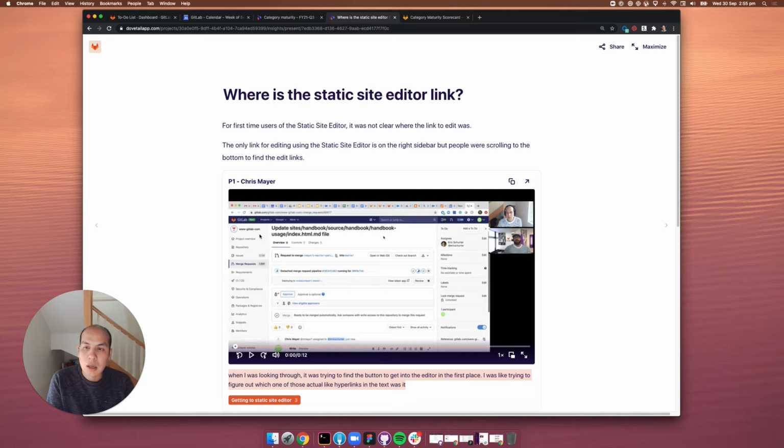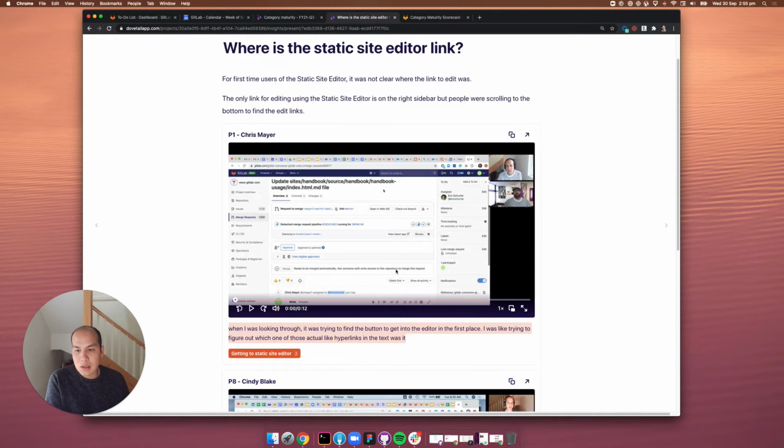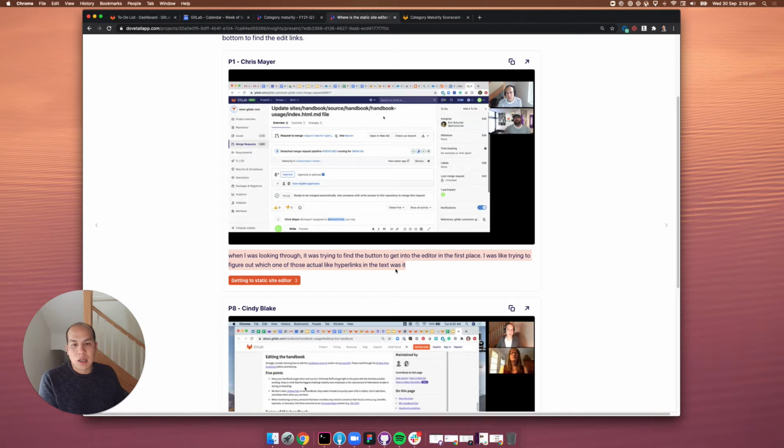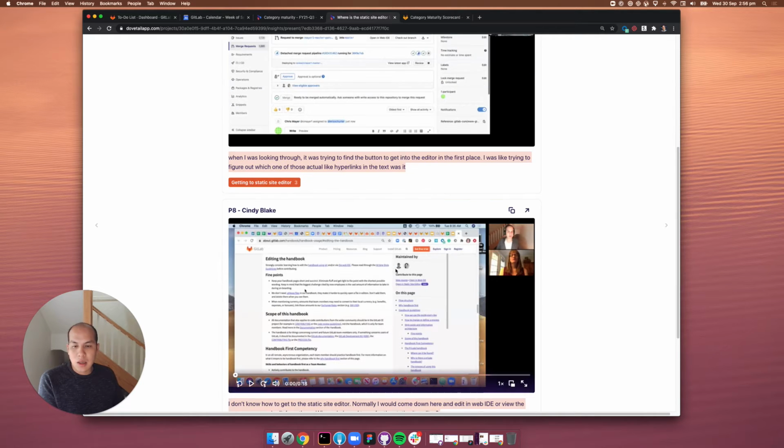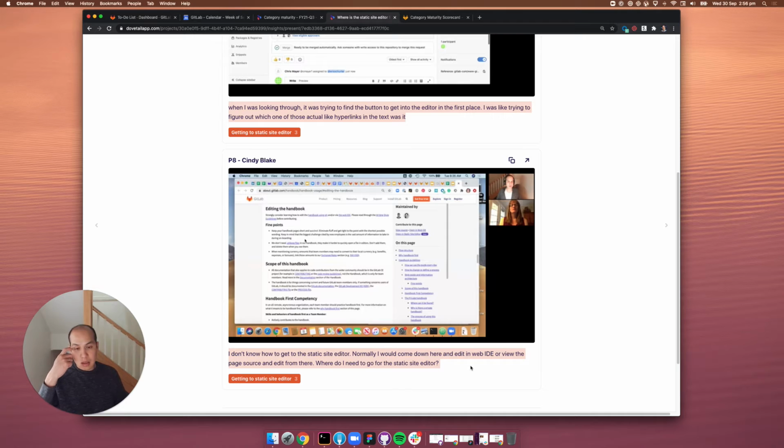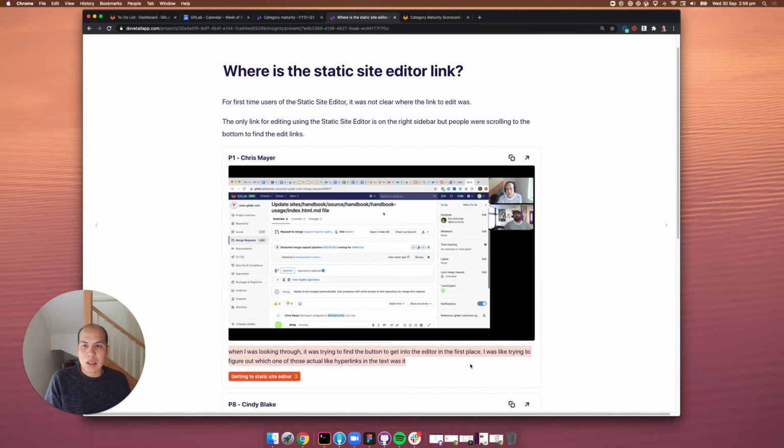Most were brand new, and for some of these new editors, they had trouble finding where the button or the link was to get into the static site editor, because they were trying to find the links at the bottom. They're more accustomed to going to the bottom of the page to click on the web IDE or the single page editor to edit. So there was a little bit of time spent trying to find where the link to the static site editor was. If you want, you can jump into this Dovetail page and click on play to play back the key videos that highlight these points.